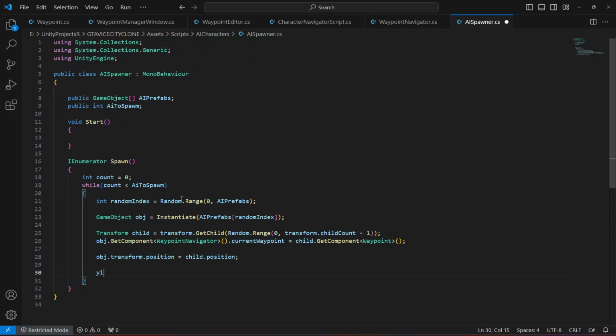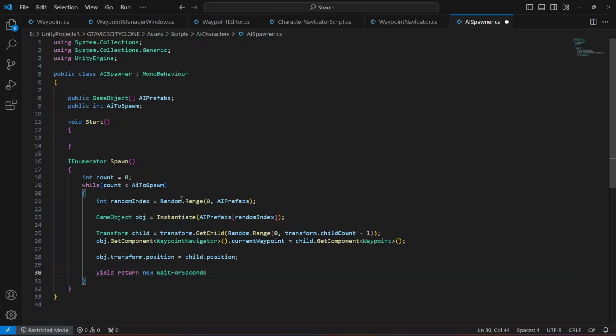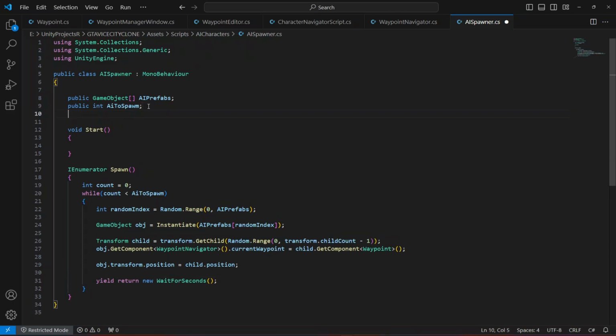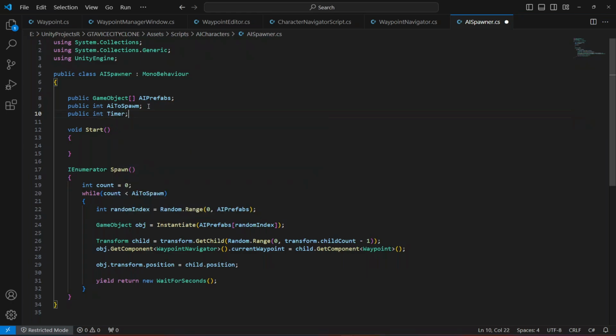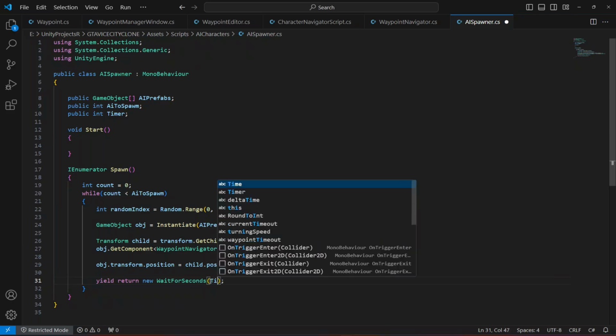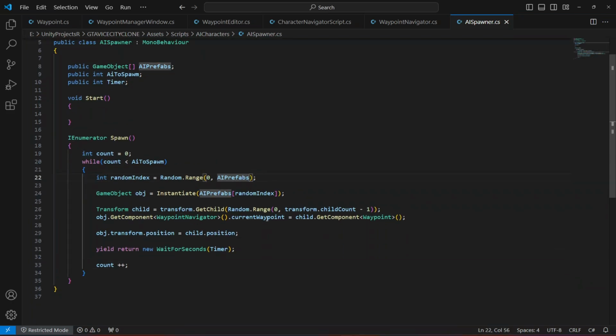Then you will say yield return new wait for seconds. Okay, and right here let's add an integer by the name of timer, and right here we will say timer. Okay, and then we're gonna say count plus plus. Right here add dot length, and now let me explain this.